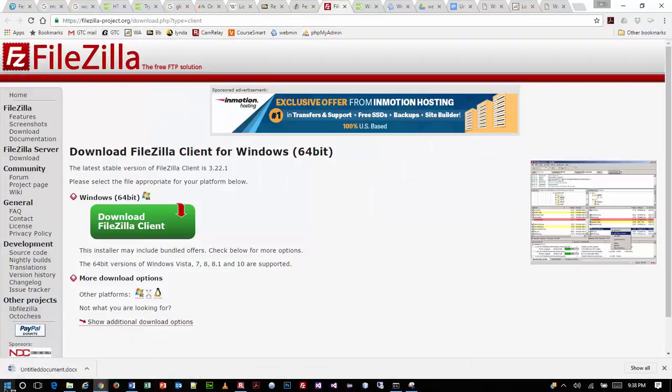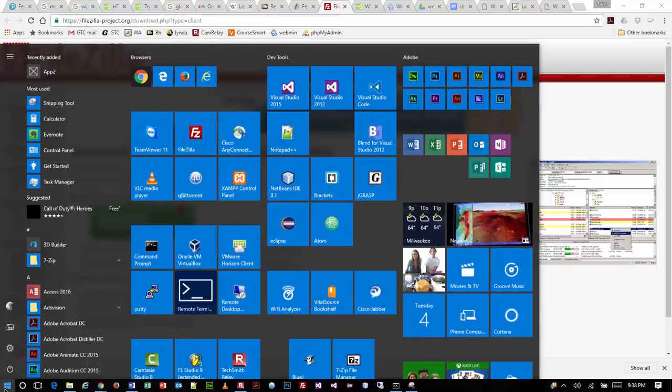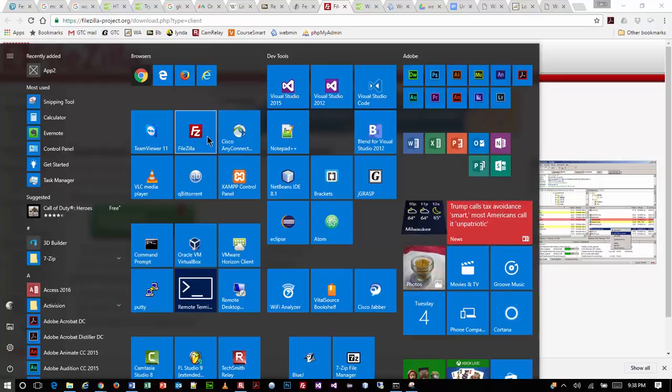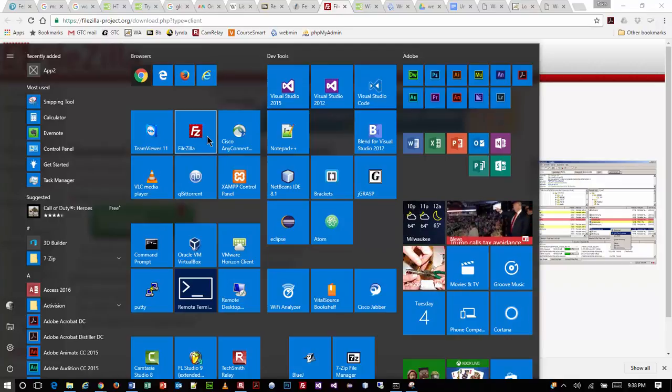Now I'm going to go ahead and I'm going to launch FileZilla on my machine. So I already have it installed. All the school machines here have it pre-installed. If you're using your own machine, please download it first, install it, pause this video obviously, and then come back and join us.